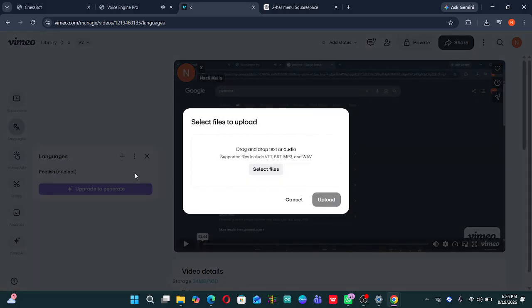Once you've selected your caption file, the next step is to select the language for your captions. This is important because it helps viewers know what language the captions are in. So go ahead and choose the appropriate language from the drop-down menu. After you've selected the language, you'll see an option labeled Type. Here, you want to make sure you select captions since that's what we're adding. Once you have everything set, all you need to do is click the Upload button.